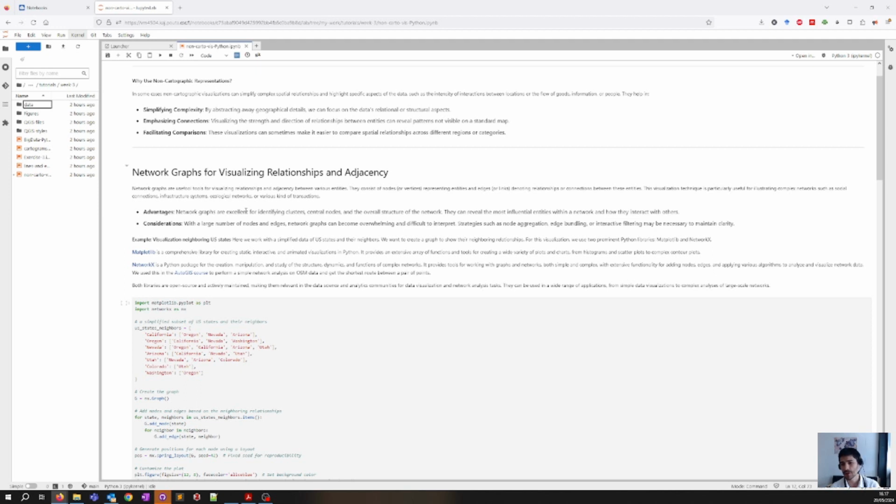There are advantages. They are good for identifying clusters. They can help you identify central nodes based on the connectivity and where they're positioned on the graph. And they can show the relationships in a very intuitive, easy way. But there are also considerations. If you have a lot of nodes or edges in your graph, then it becomes very complicated and finding the right layout can become very tricky.